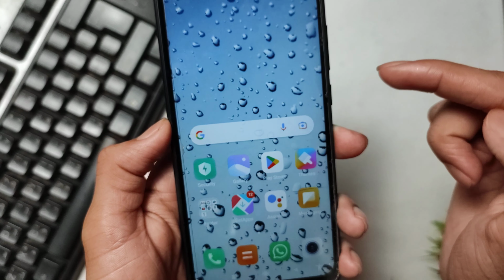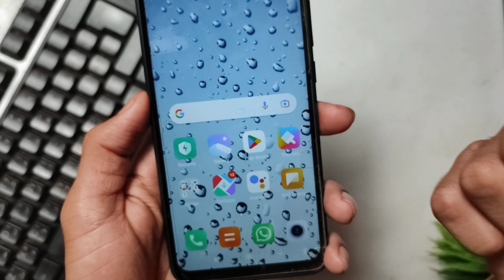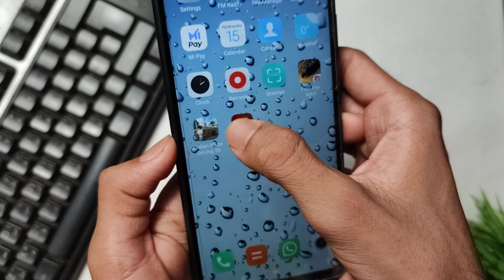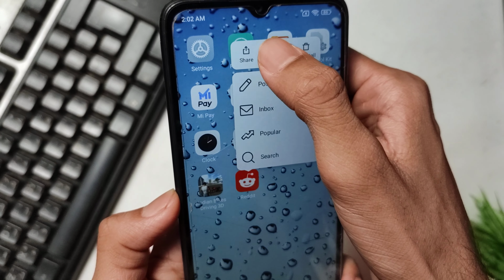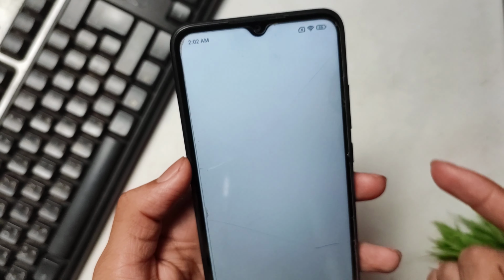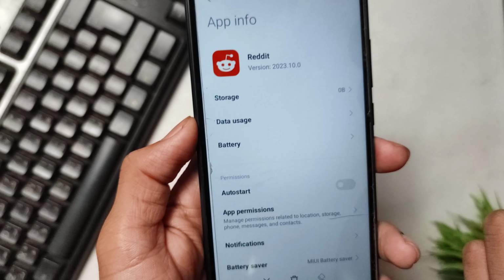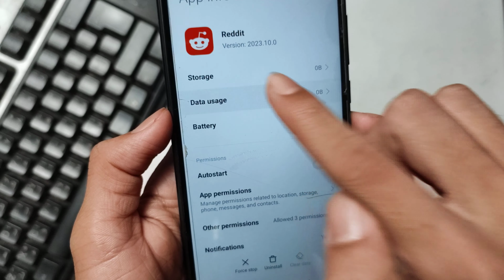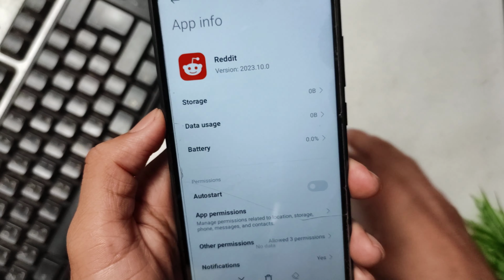So first of all, if you have this problem, tell me in the comment box and let's start the video. First of all, you have to press here on Reddit, and you have to go to App info. When you click on Reddit and go to App info, now simply you have to click here on Data storage. Okay, let's wait here.